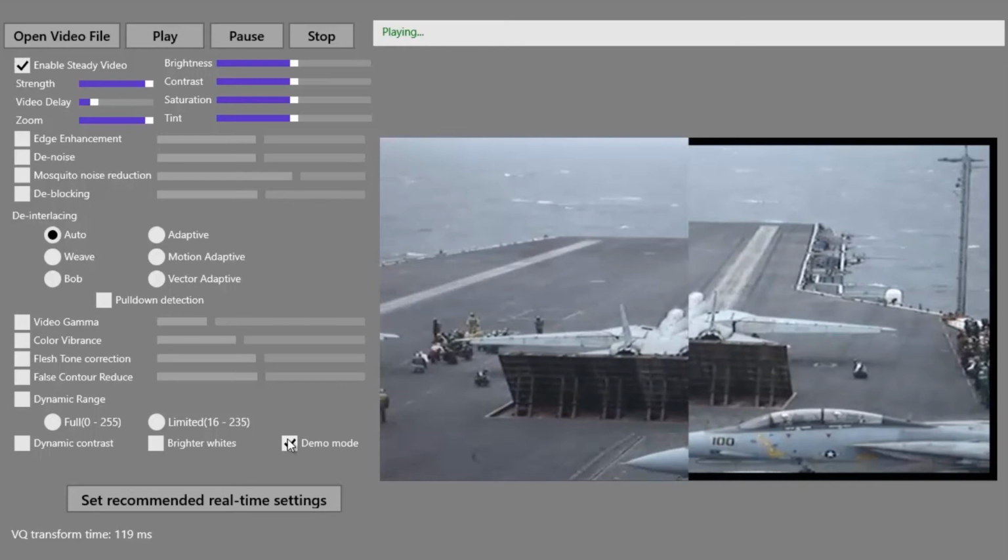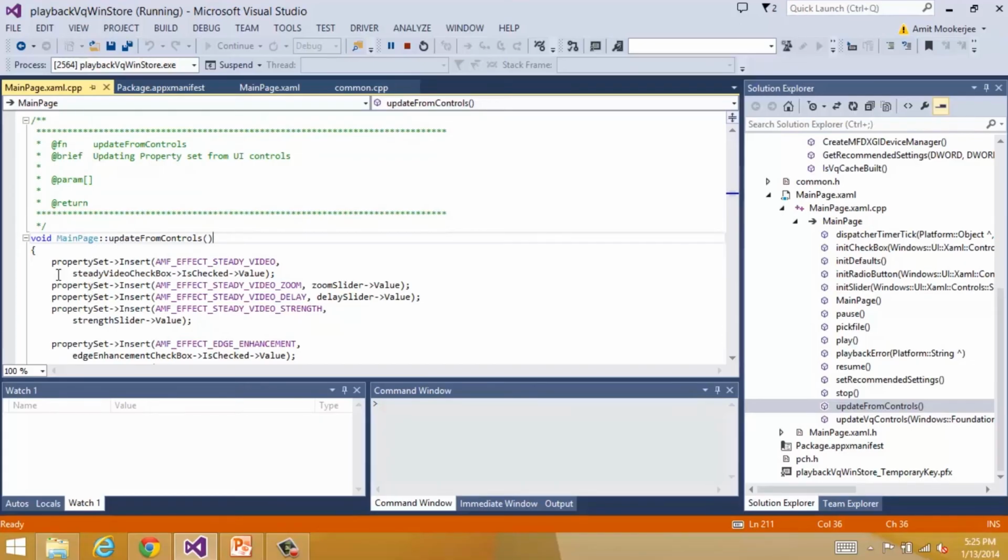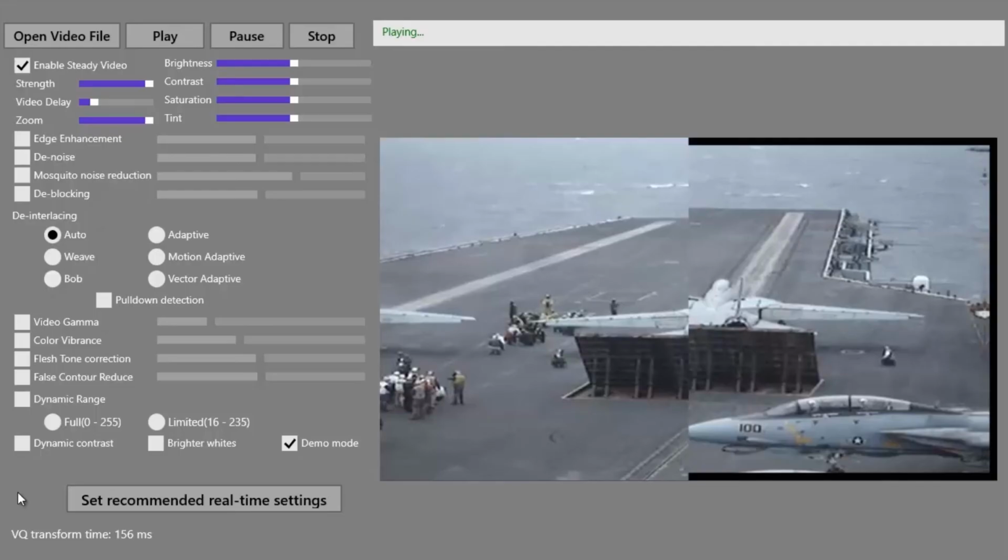When you check that box, it goes to the function update from controls, which updates the property set. Remember, the property set is a key value store. It stores what video effects are enabled, and once you select that, it updates the property to enable steady video. The video quality MFT has listeners for whenever any changes are applied to the property set, so it gets notified. Since this property got updated, the video quality MFT got notified, and then it started processing. It started applying the shake stabilization filter, and then you actually saw the processed video in that application. So let's quickly go back to the app and look at one other thing.